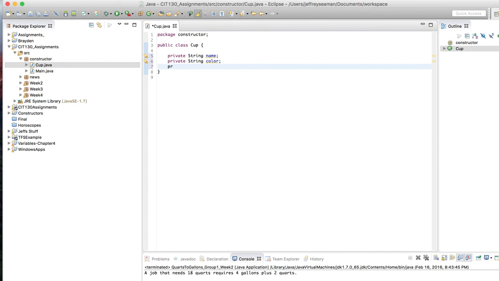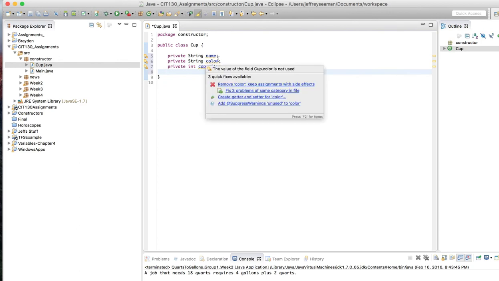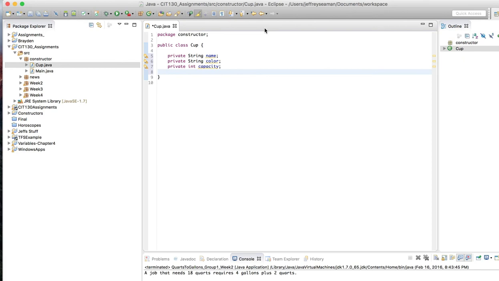And we'll come up with one called private int capacity. So all I did here is I created these variables. One's called name, which will be the name of the cup. The other one's called color, which will be the color of it. And capacity will be how many ounces or whatever the case is.